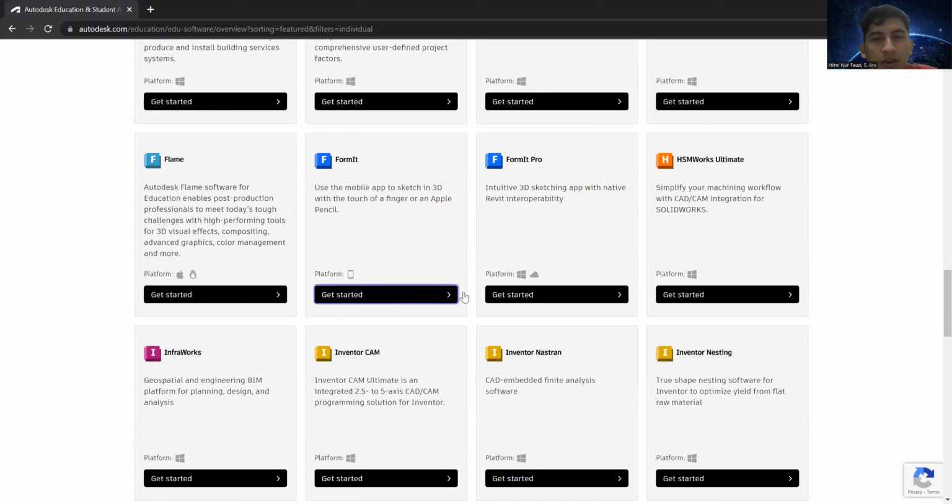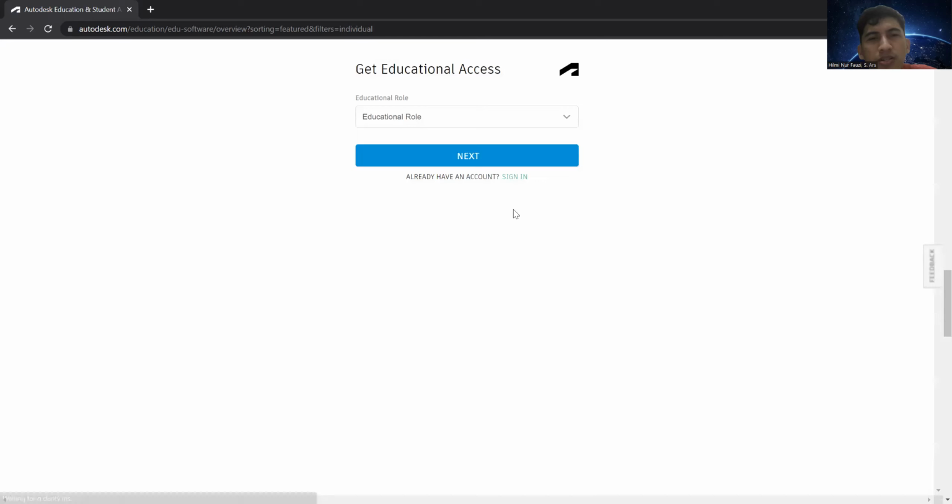In here we have to find the FormIt. Make sure the FormIt Pro. Pastikan ini FormIt Pro bukan yang ini, not this one, because it's for the Apple or it's not making a 3D. Jadi ini nggak bikin 3D-nya ya, cuma setahu aku.